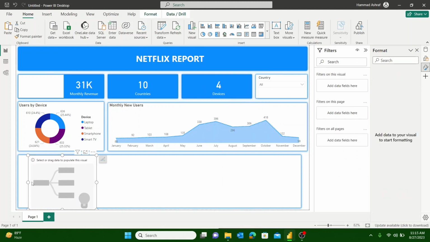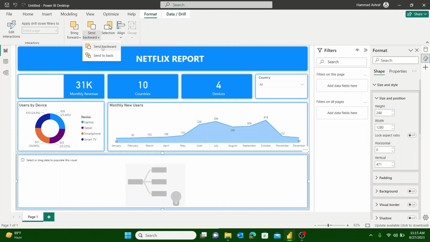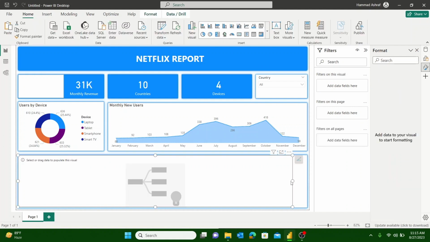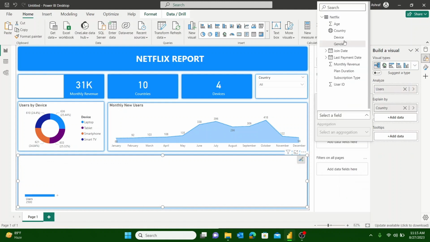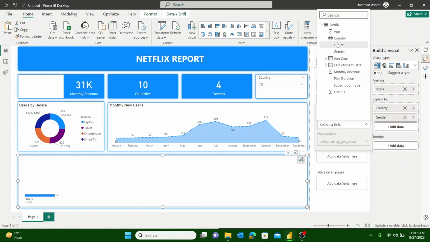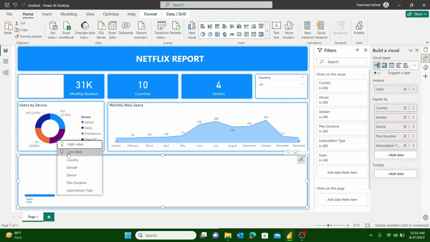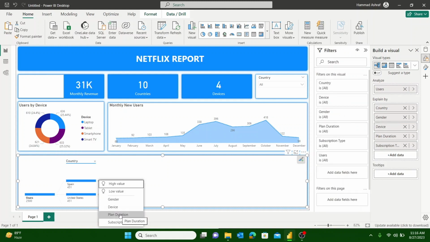Then we will add a tree visual to the report. This will be our last visual. We will adjust its size and analyze the number of users based on country, gender, device, plan duration, and subscription type. We can expand each of the fields in this tree view. So we have completed our dashboard.